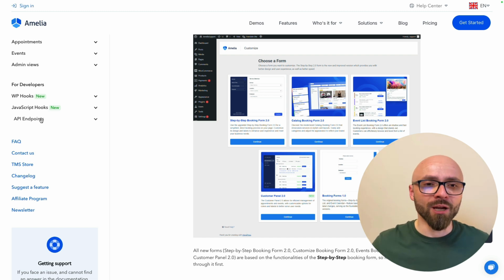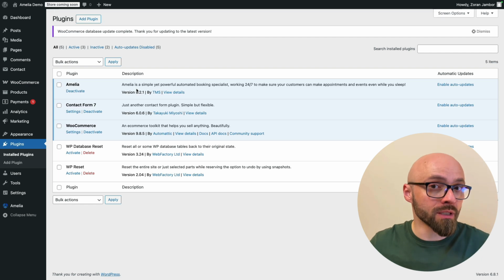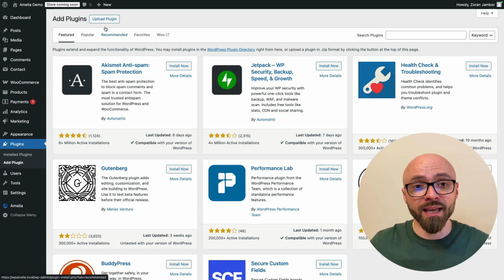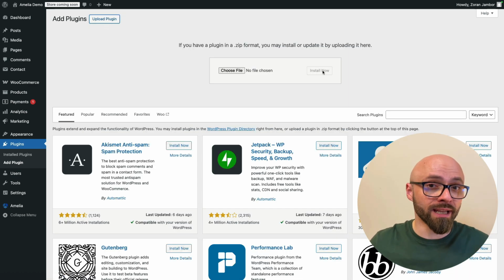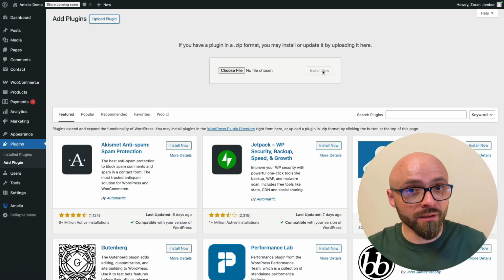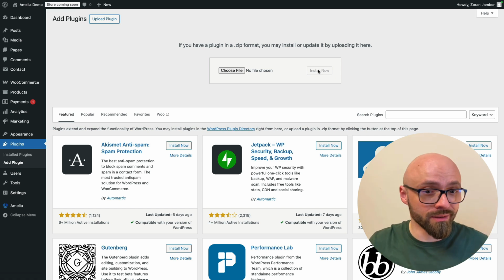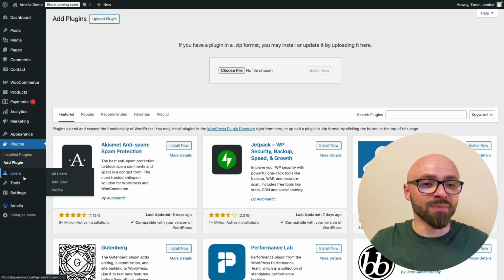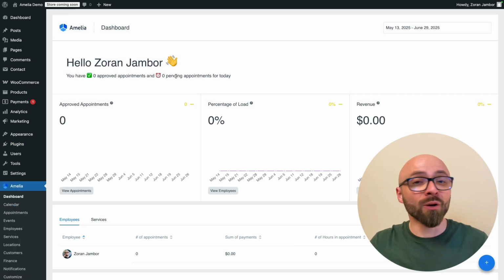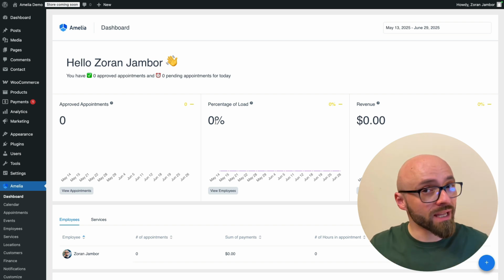I will jump into WordPress now, and for this demo site, I already have Amelia installed. The installation process is, of course, trivial. You will get a zip file, then all you need to do is hit Add Plugin, Upload Plugin, Install Now, and once the installation is done, you need to activate it and enter your license key, and after that, you're ready to use it. So I'll jump directly into the Amelia dashboard. You will see everything about your appointments on the dashboard, but it's empty right now because we don't have any appointments or any events created. So let's do that first.